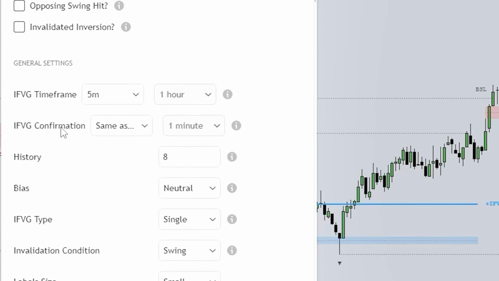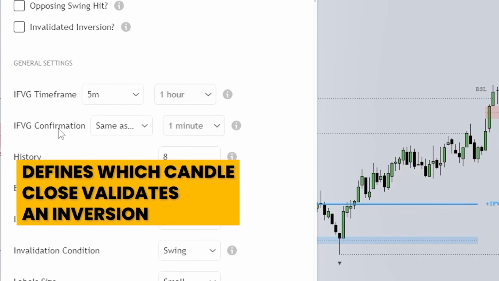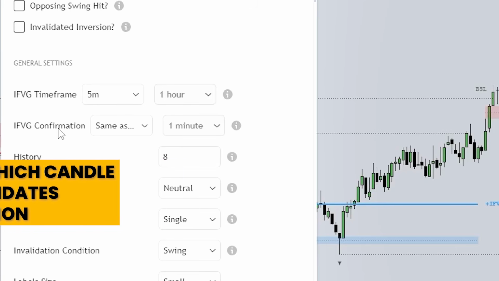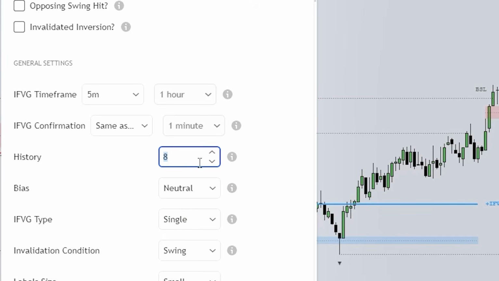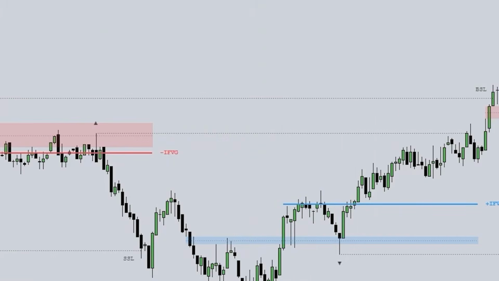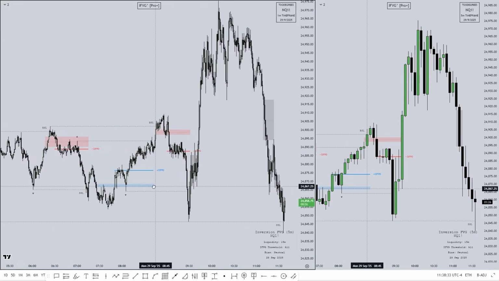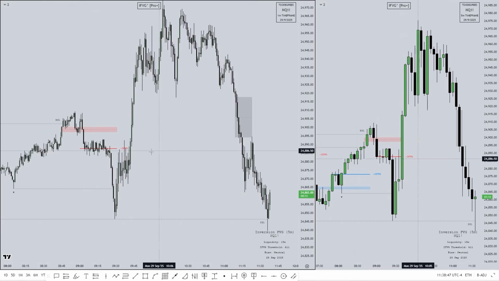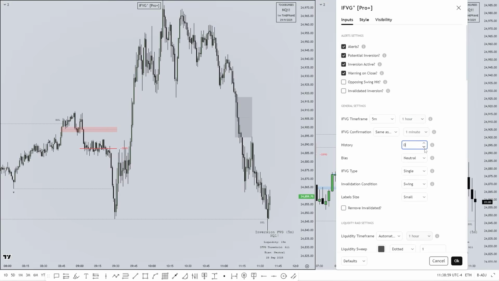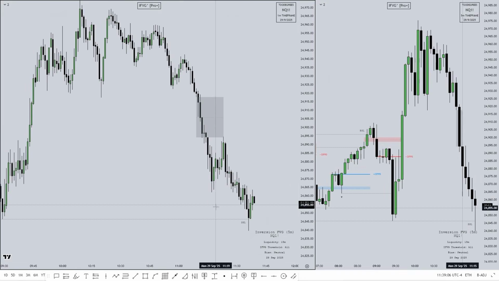The IFVG confirmation, however, defines which candle close validates an inversion, and the model only becomes active after this inputted timeframe closes. We can use the same as the IFVG timeframe as above, or we can input a custom one. The history setting allows you to change the amount of setups that are displayed on the chart. In this case, we're looking at 8 historical setups on the chart, and if we change this to, let's say, 1, it will only display 1 setup onto the chart. If we change this to 0, only the active models that are being plotted right now will remain on the chart. And as there's no model active right now, there will be no model shown.